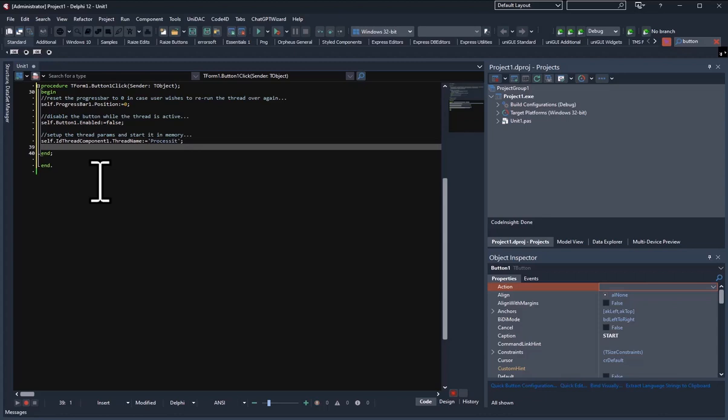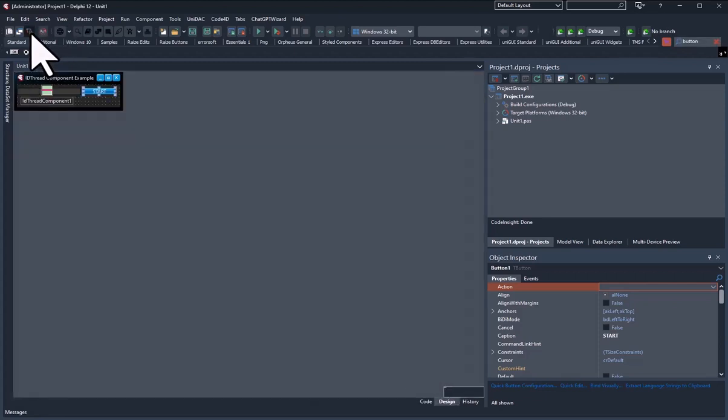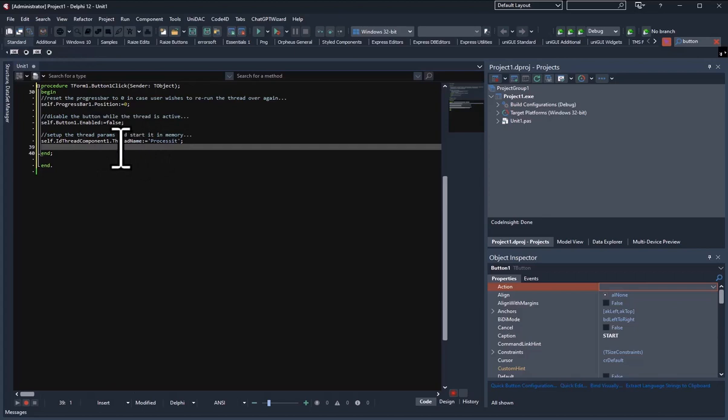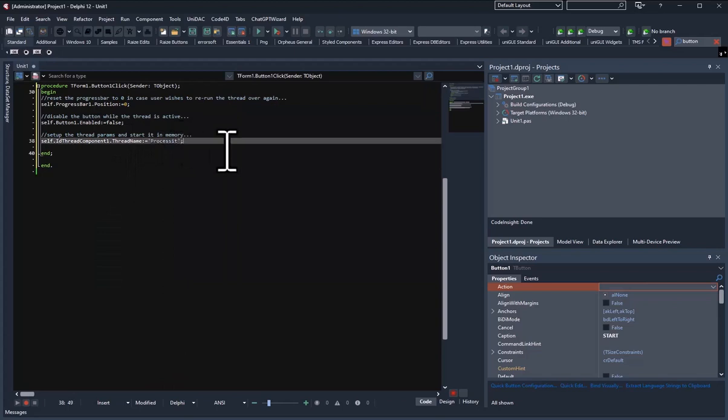Now, you can call this thread by name at any point in your program. I'm not doing it. It's just too simple. This application is just too basic to even be messing with stuff like that. But I want you guys to know that you do have the power with this component to be able to name the thread whatever you so desire and call it later and make it do stuff in memory. It's really crazy stuff.